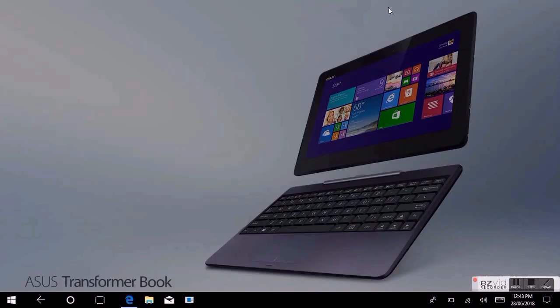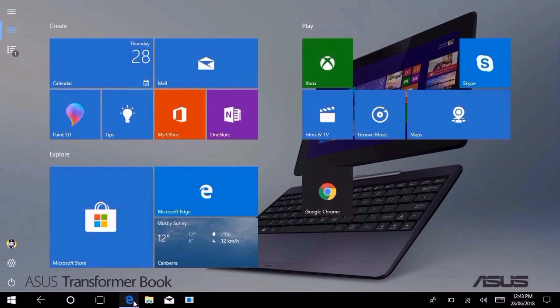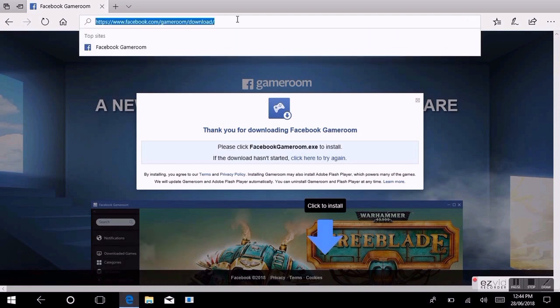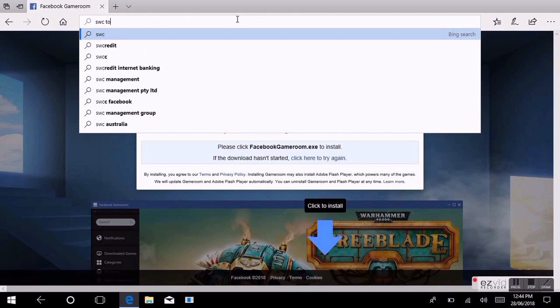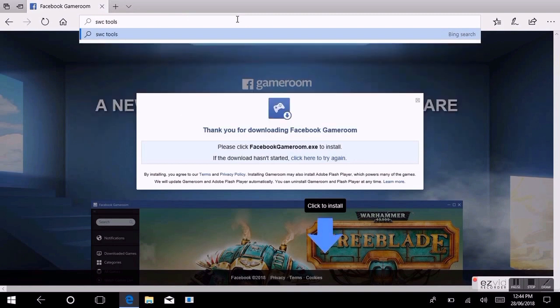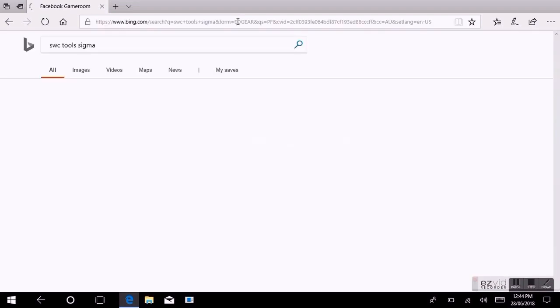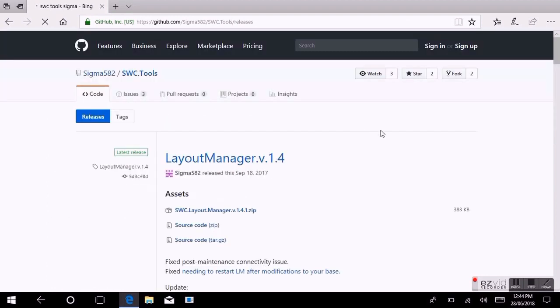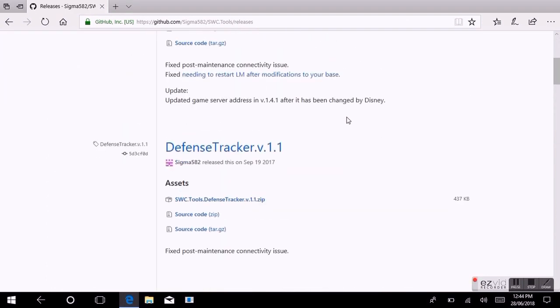And I'm going to go back to using Internet Explorer or Edge or whatever they're calling it this week, the default browser that comes with Windows. And we're going to do a search for SWC Tools Sigma, S-I-G-M-A, and hit enter. Right, releases Sigma 582 SWC Tools. Shout out to Sigma for doing this awesome app originally, from Darksiders, I believe.